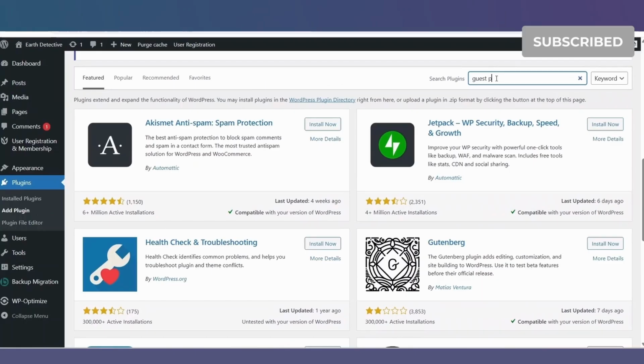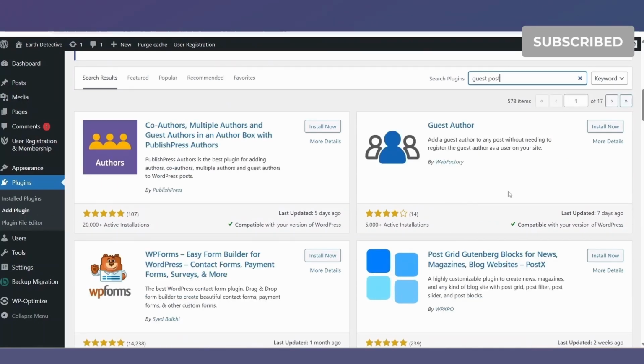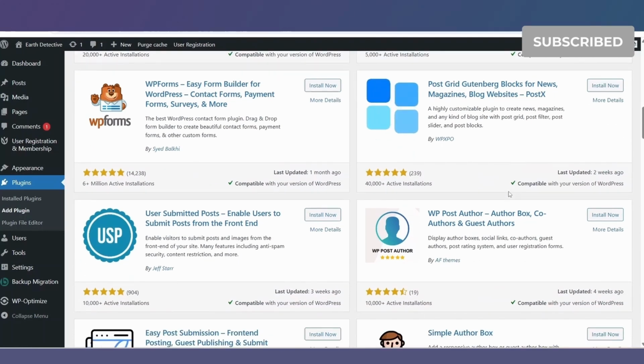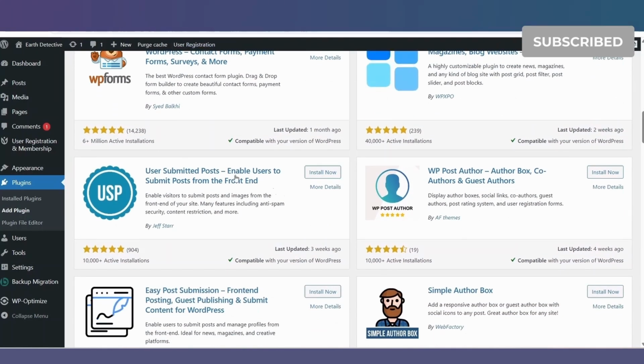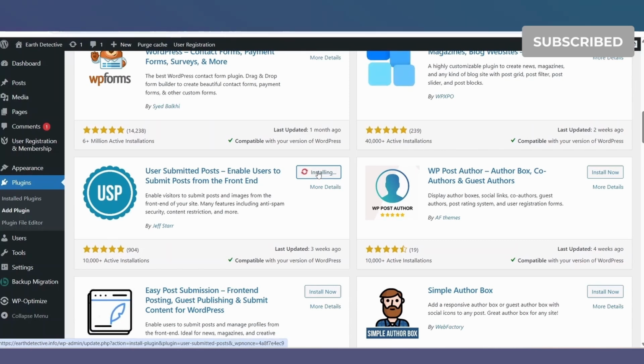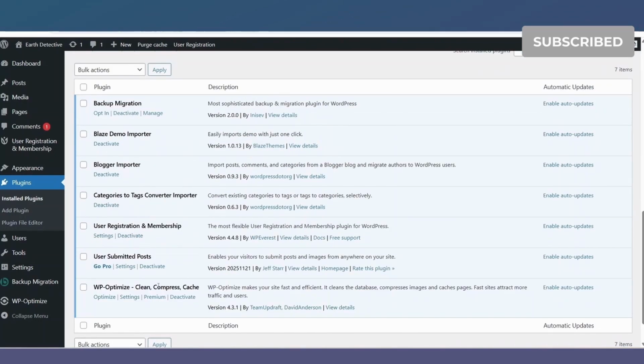To grow a community, you want people to participate. I have installed a plugin that allows readers to submit guest posts. I will show you a quick demo of how a guest submits a post and how it waits in the dashboard for admin approval.